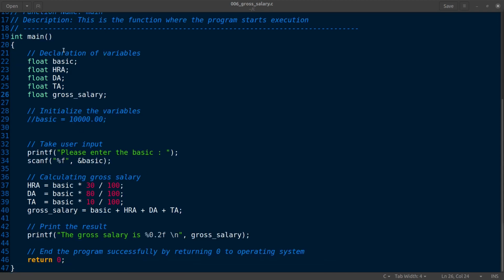Once the variable basic is initialized, then to calculate the gross salary, HRA is equal to basic multiplied by 30 divided by 100. That is basically 30% of the basic is the HRA. Similarly, DA is equal to 80% of the basic, and TA is equal to 10% of the basic. And gross salary is equal to basic plus HRA plus DA plus TA.